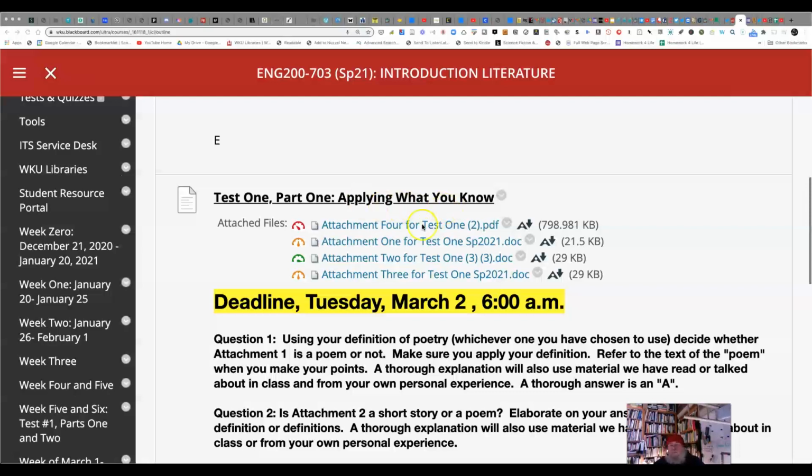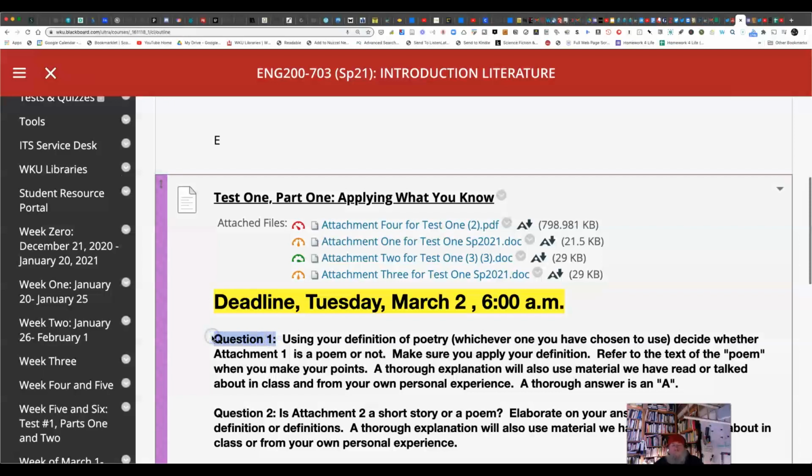So, this is what you have to do. Question number 1, right here. So you have to use your definition of poetry, whichever one you've chosen to use. That could be your own definition. That could be somebody else's. You might choose another one specifically for this. I don't care, just so long as you have a definition to apply to the attachment. And you have to decide whether the attachment number 1 is a poem or not.